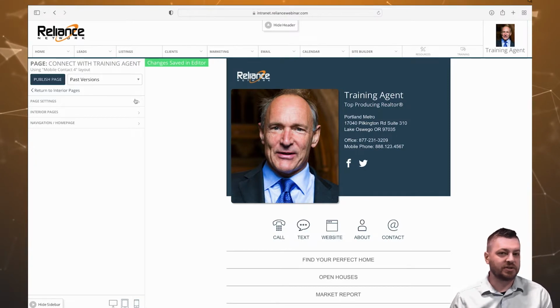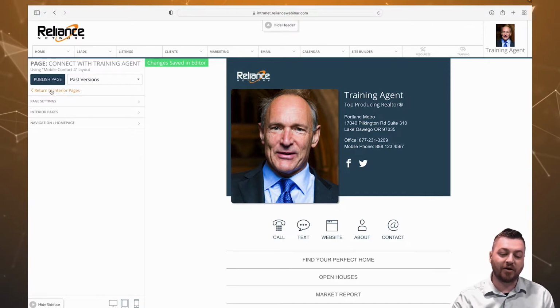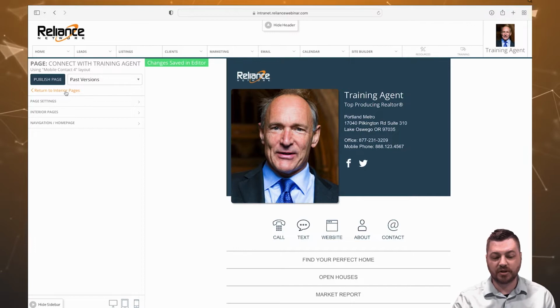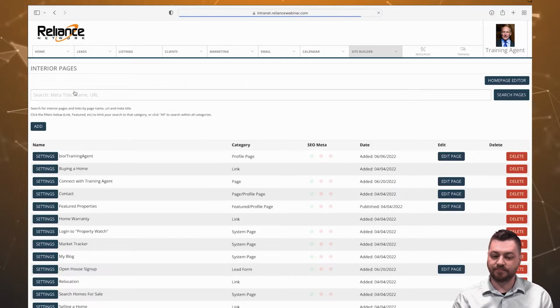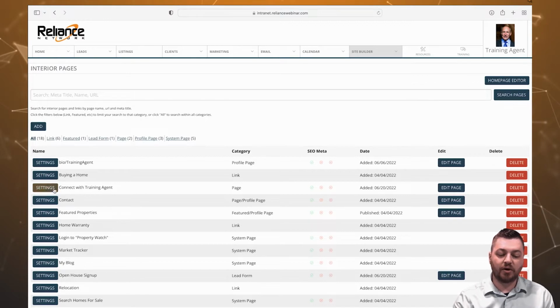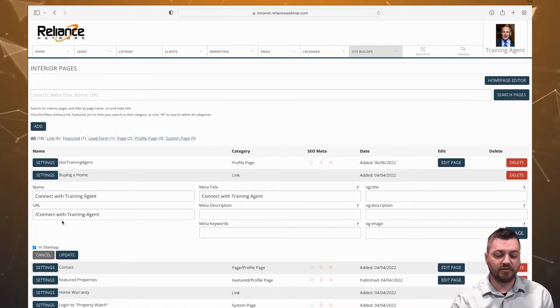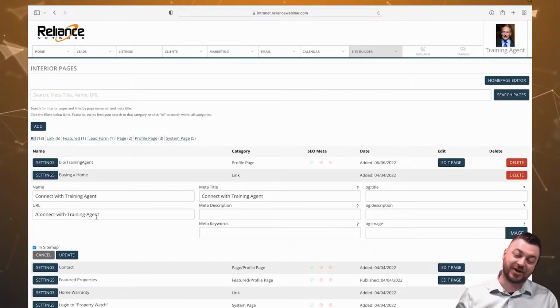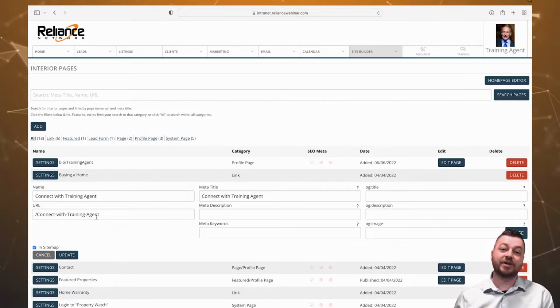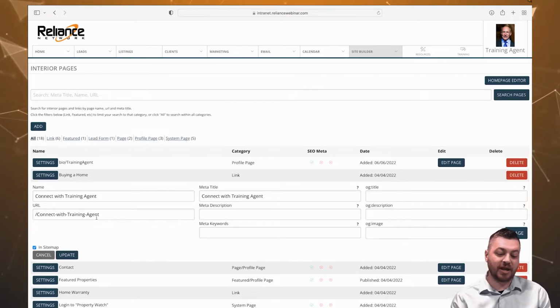Now, I've done the first step, but I also need to edit my page settings. I like to edit my page settings back on the main interior pages section, so I'm going to click Return to Interior Pages. Now, with any website that you create, I always recommend that you go into those page settings. And you really want to check this out for a few reasons. One, that URL is kind of long. /connect-with-training-agent. And if I was telling someone how to get to this page just verbally, to tell them to go to trainingagent.reliancewebinar.com/connect-with-training-agent, it's kind of a mouthful.